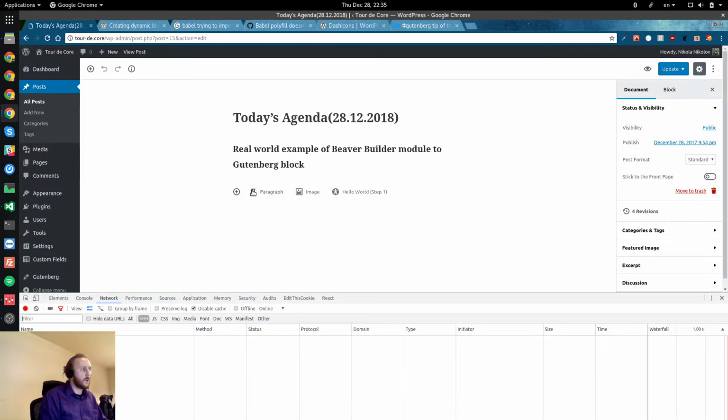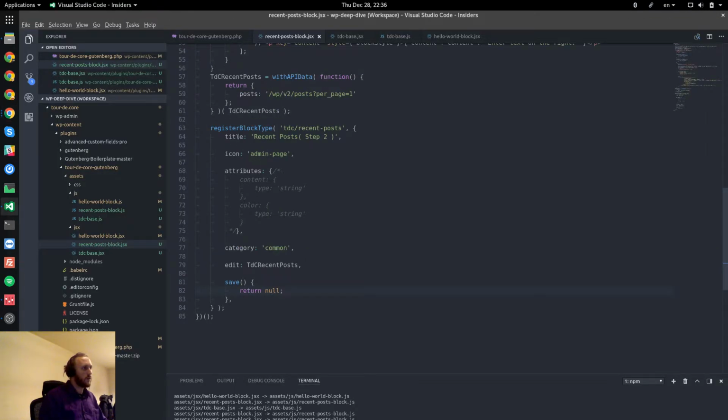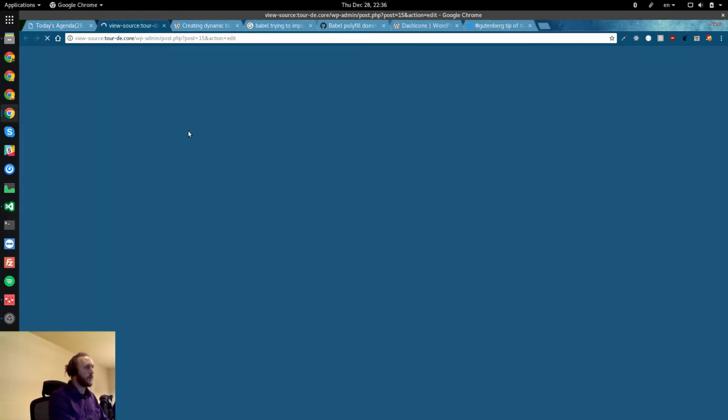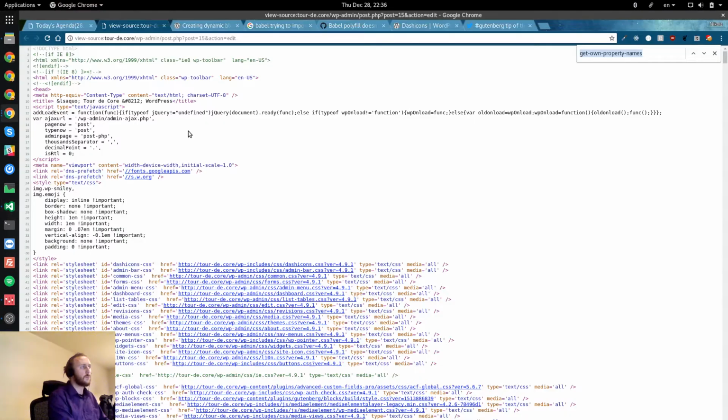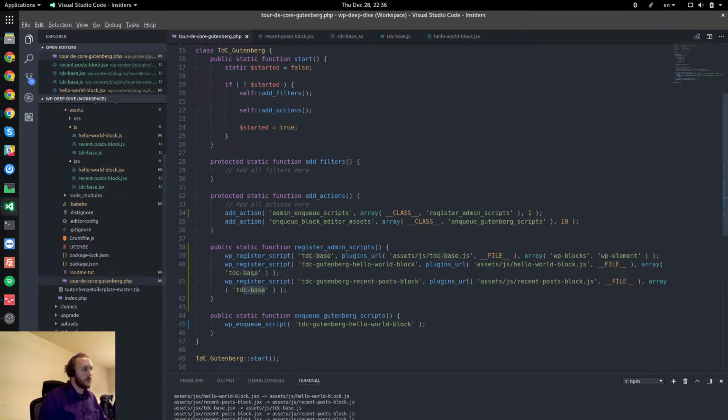our next block available now. Hello world, step 1, blocks, common blocks, or maybe not. Okay, recent posts, nope. Is our script even there? I guess not. Oh. Because we need to actually enqueue our script.